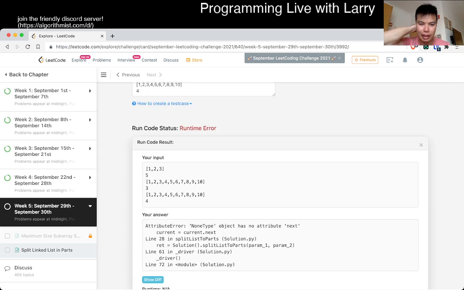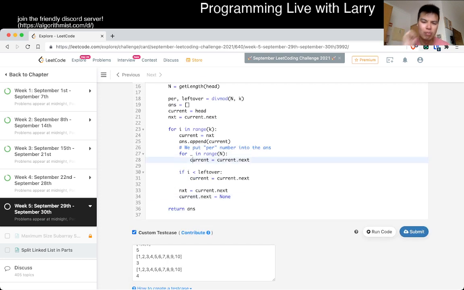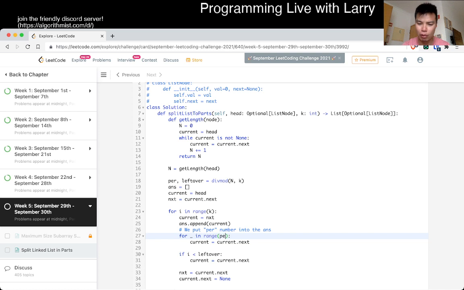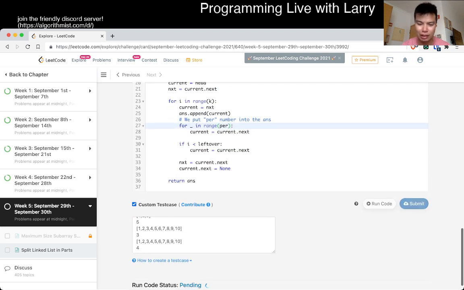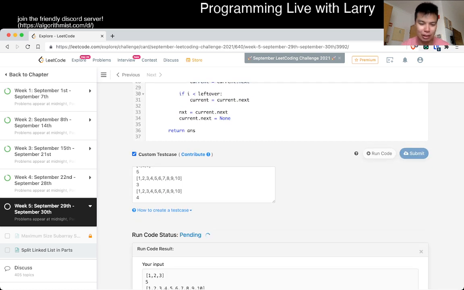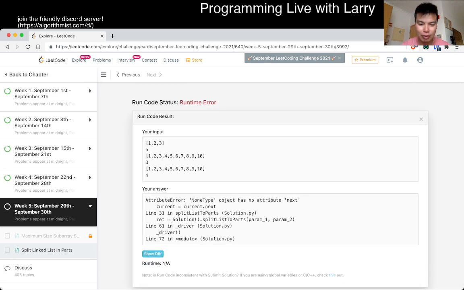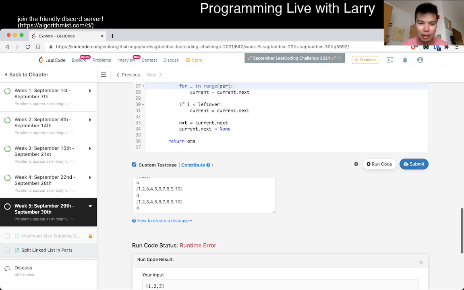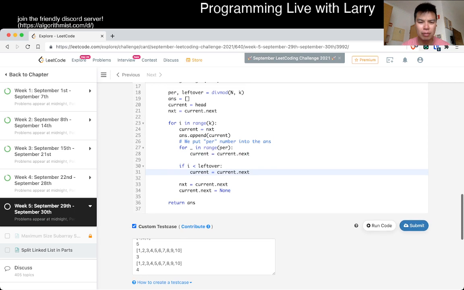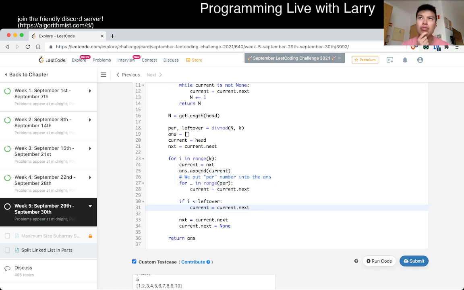Line 28. So this one, huh? Oh, whoops. This shouldn't be and. This should be per. Whoopsie daisies. Okay, so that's a real error, but that's good. It's a real typo. Okay, still an issue, but line 31. Oh, leftover. Did I miss this? Okay, let's see what happens without this for now.